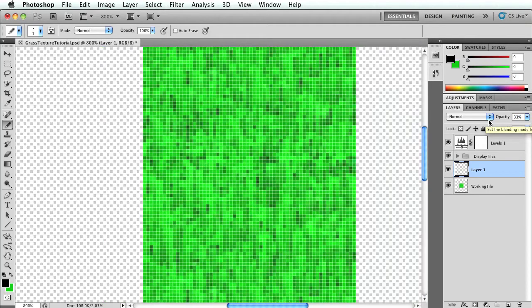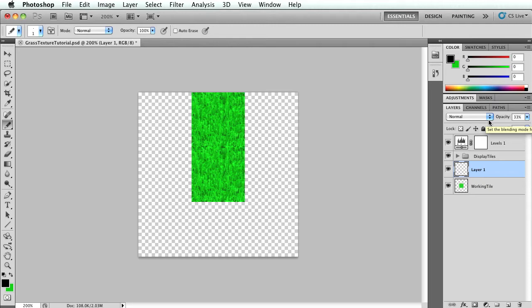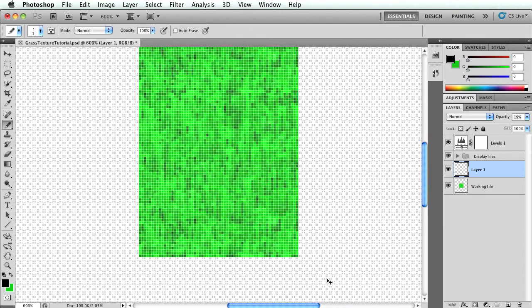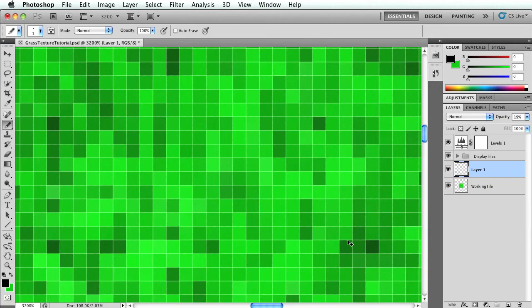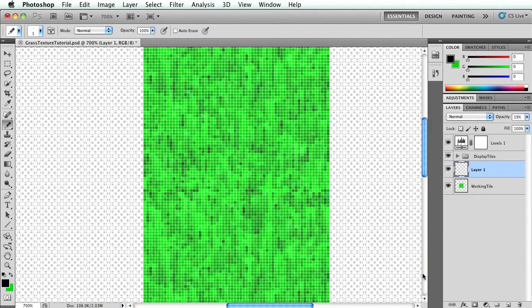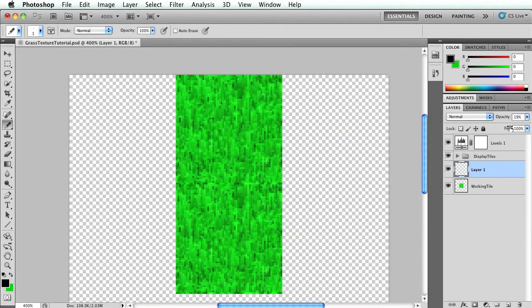Then I zoom out to 100%. And as you can see, you can already see the transition there. But if I bring this up, it's a little bit more smooth. The more I decrease it, the more smooth it becomes. So that looks pretty good to me, and I can continue working at this opacity level.